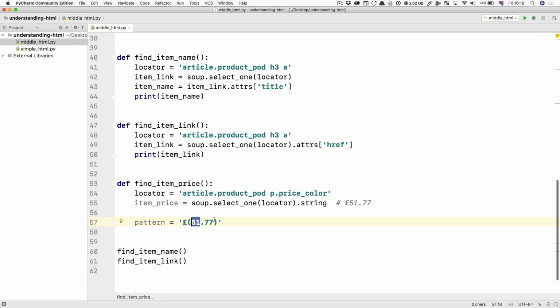Then, of course, we're not interested in this 51.77 only, but if the price were to change, we'd want to get the changed price. So instead of putting 51.77 in here, we're going to have to use something that will allow us to get a range of numbers. And the way we're going to do that is by doing 0-9 inside the square brackets. This is a range of numbers from 0 to 9. Then we're going to do plus. So that's going to give us one or more of these numbers.